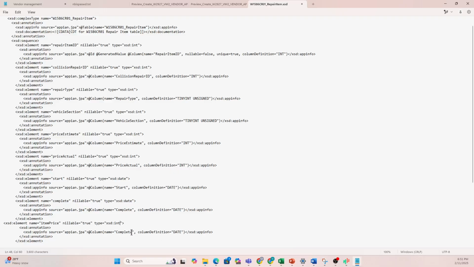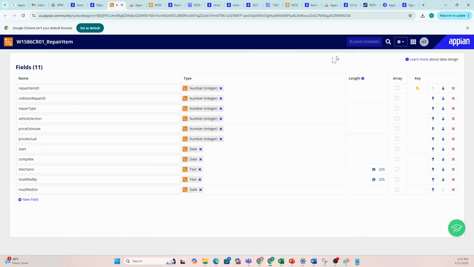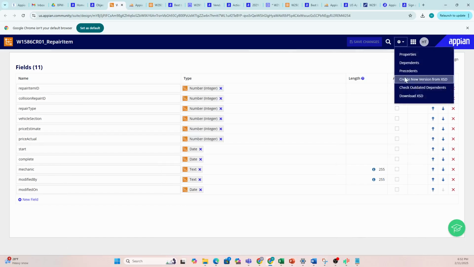And the same thing corresponds to the database table field name. I'm going to type it here as well, item price, and it's going to be INT, integer. So once I have this, that's fine. That's the only thing I need to do. And I'm going to save this XSD, and I will come here and create a new version from XSD.